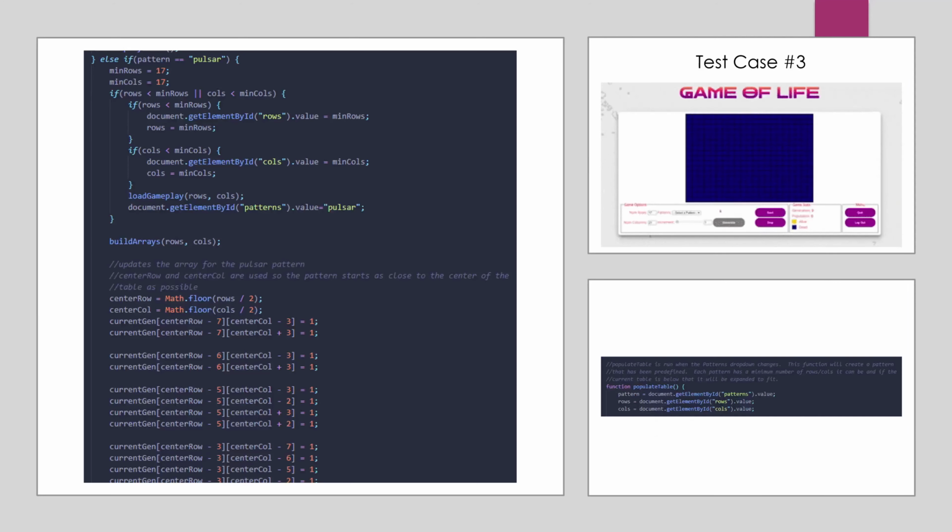Here is the code for test case 3 for the pulsar pattern. It required a lot of math to be able to lay it out and center it, but this was all done in the populate table function. Populate table is run when the pattern drop-down changes.